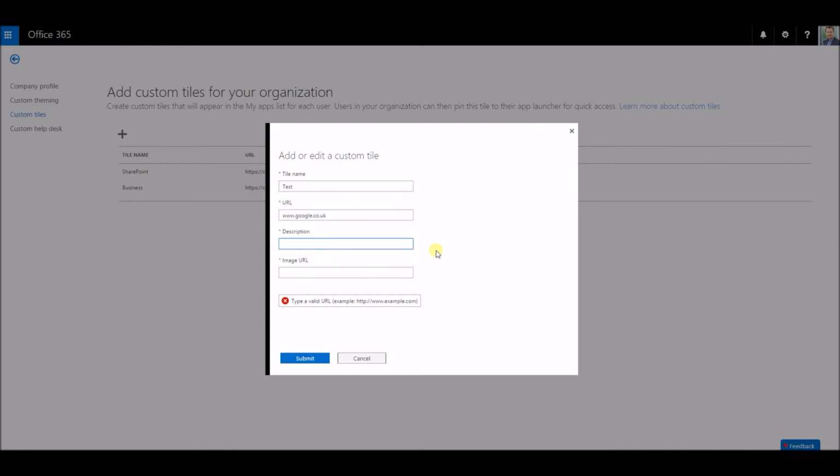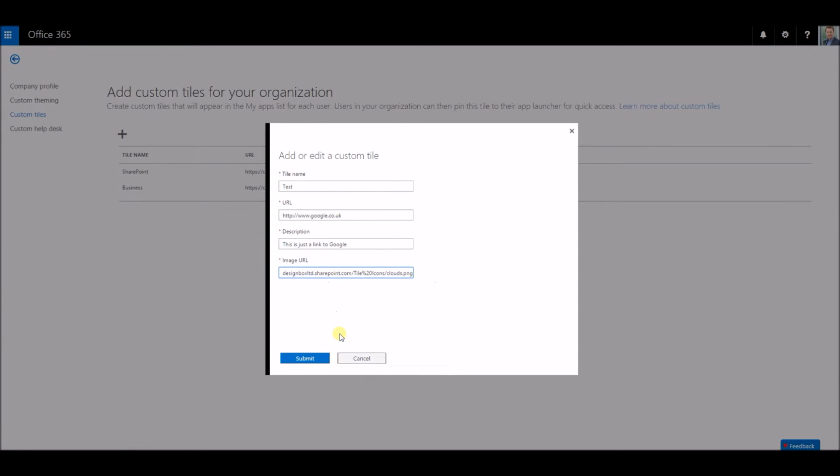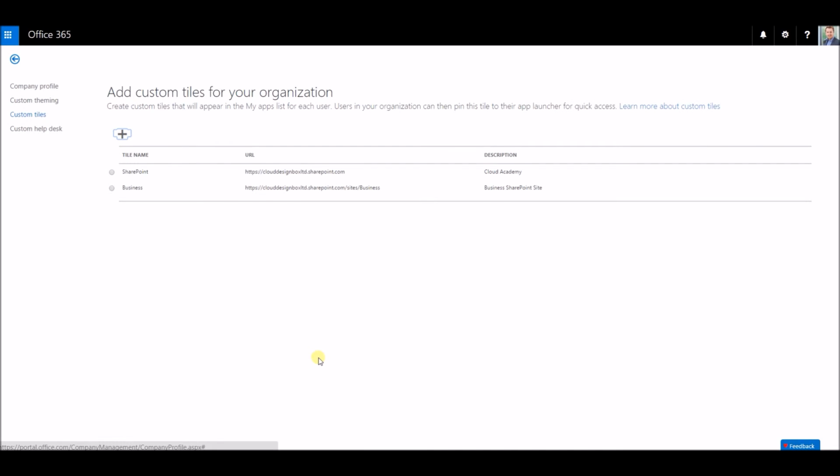When you're typing in URLs, make sure you put HTTP or HTTPS in front. So I'll just add that back in there. So when you save this tile, you'll see an extra one appears in that drop down there.